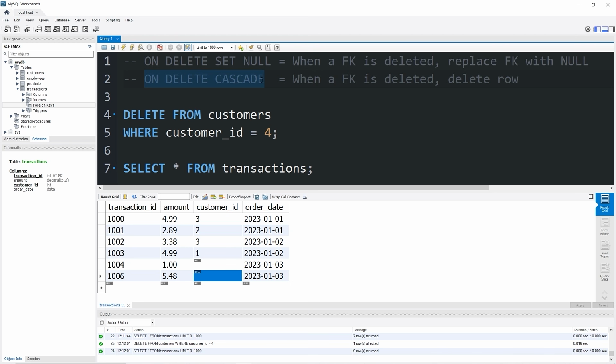That is ON DELETE CASCADE. Well, in conclusion, everybody, ON DELETE is a clause where if you delete a foreign key, you can set that value to be null, or cascade, which will delete the entire row, which has its uses. And yeah, that's the ON DELETE clause in MySQL.